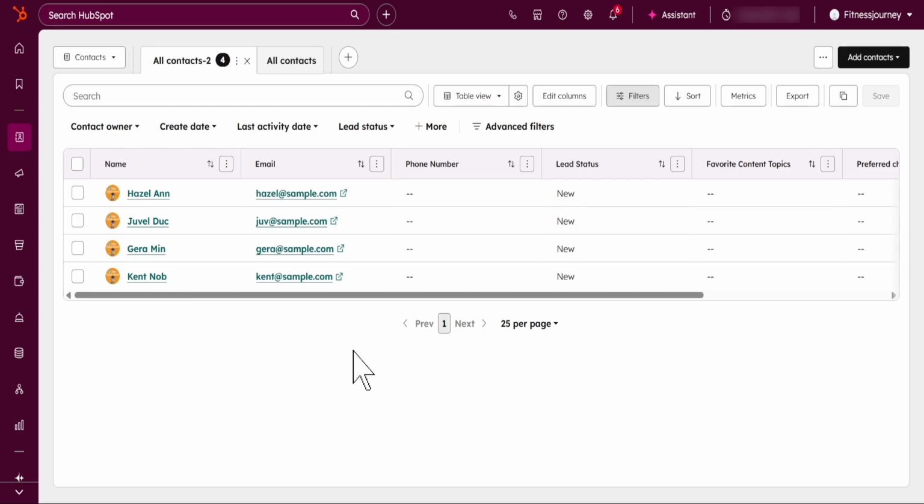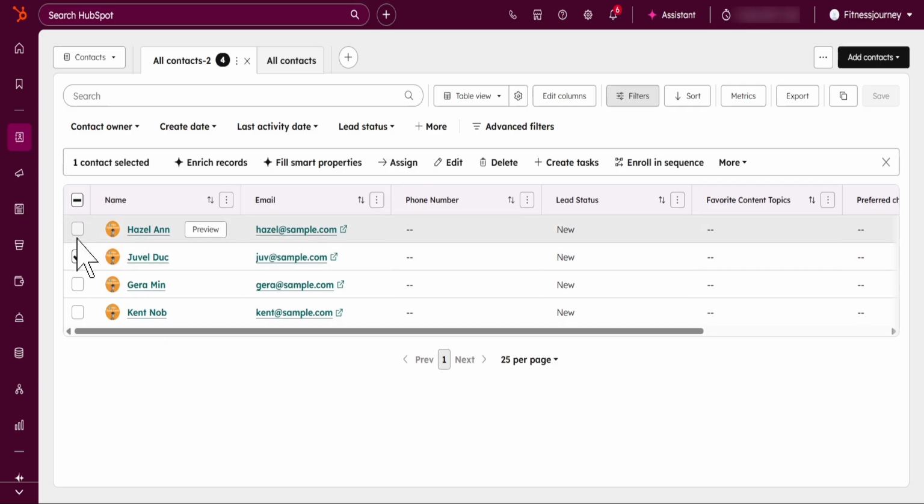On the Contacts view, locate the person you want to enroll. Use the search bar or filters to narrow the list. Then click the checkbox next to the specific contact. Selecting via the checkbox keeps you in the list view and makes it easy to enroll one person, or several at once, without opening each record. Quick tip: make sure the contact has a valid email and the right communication permissions so your messages actually send.